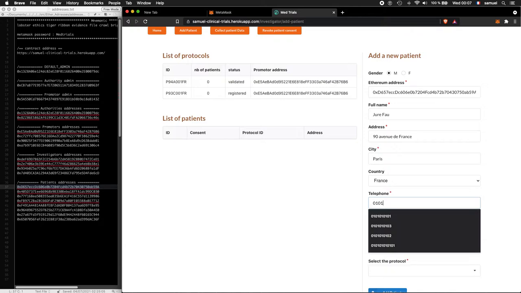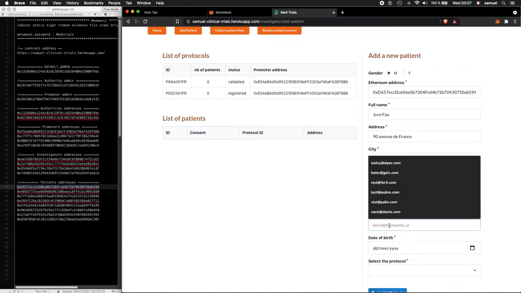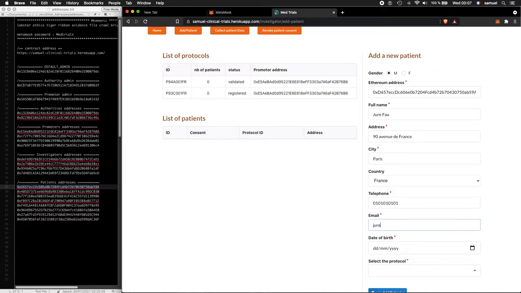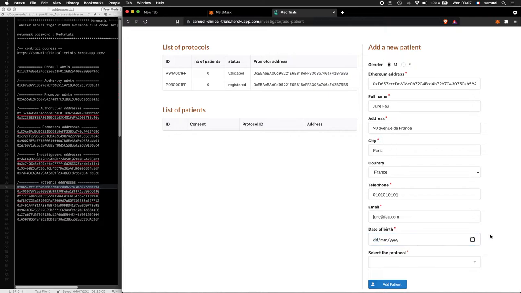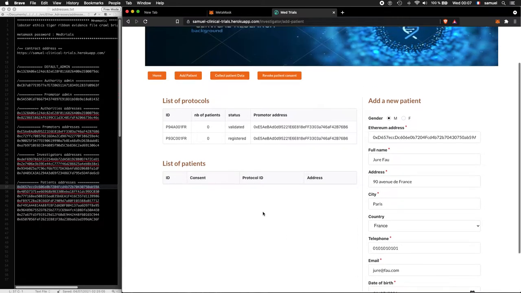And for the phone, just select a phone. This is not a right phone number. So for the email, you add avenue5.com and select the date, the birthday. So just select this one, and so we have two protocols here, two protocols.